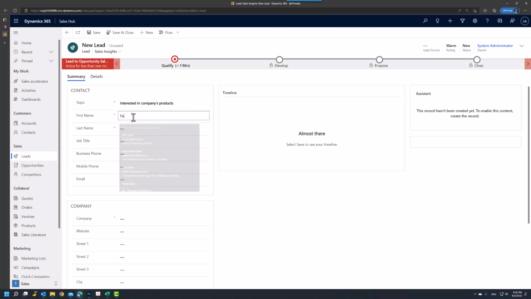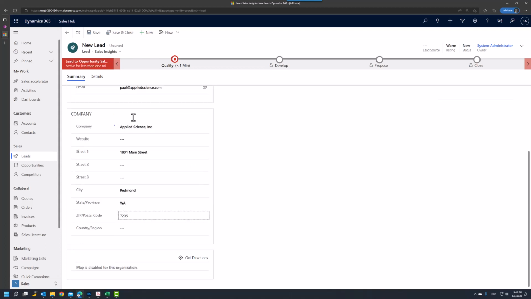Let's go ahead and enter some information about the business or the lead. Now that we've finished entering that information, we can go ahead and create the lead.